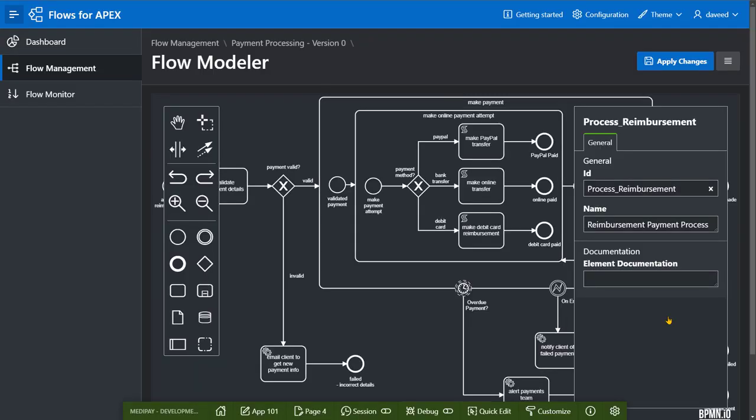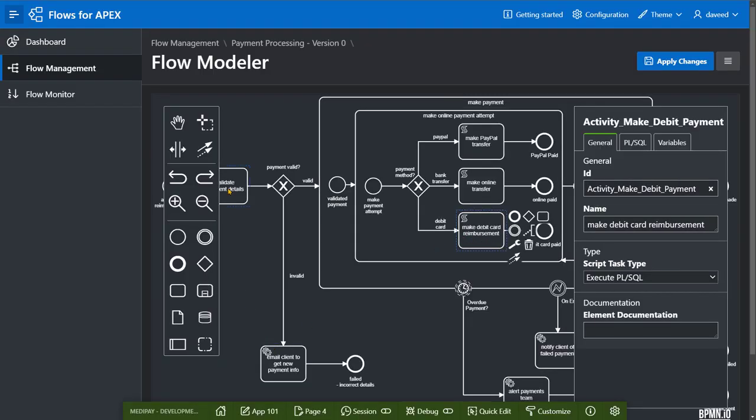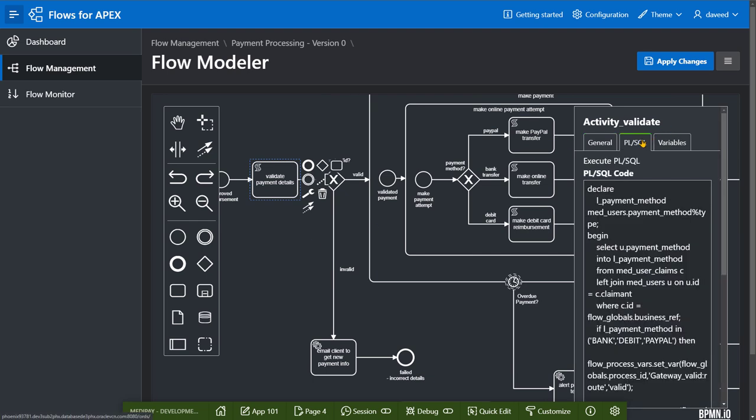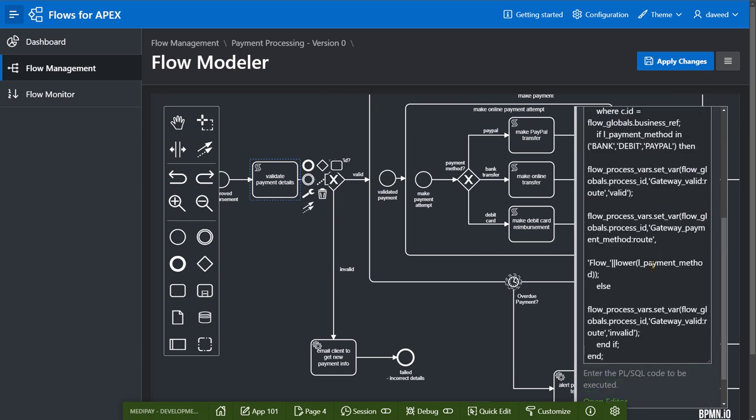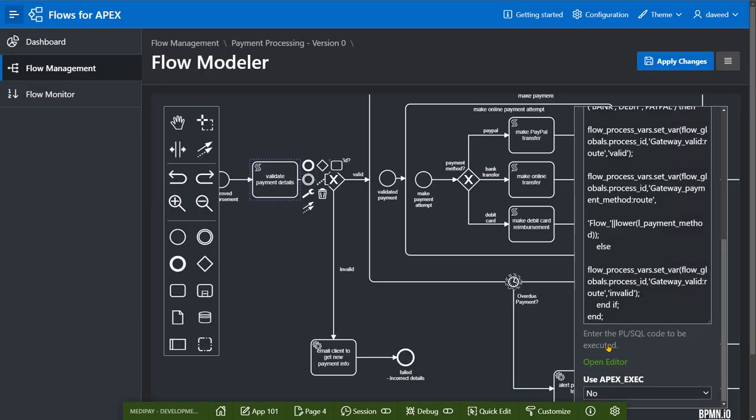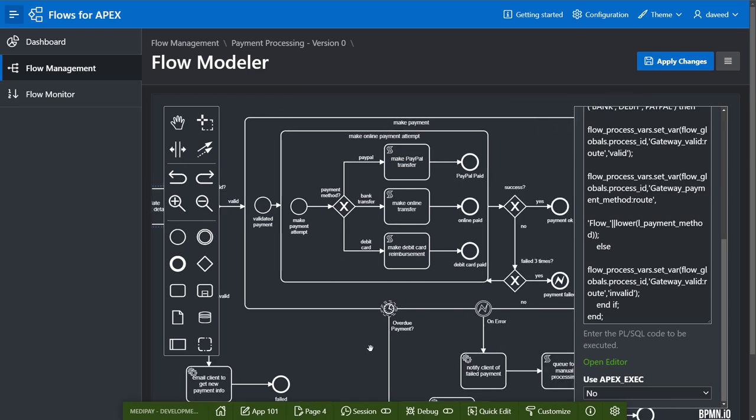Clicking Modify Diagram, we're brought into the Visual Designer, where we can see the payment process used in the demo. Script tasks can invoke PLSQL, perhaps written in PLSQL packages, or written as blocks of PLSQL code directly in the script task. Here is the small amount of code required to set the variables to control the routing based on whether a user has configured their preferred payment option or not.